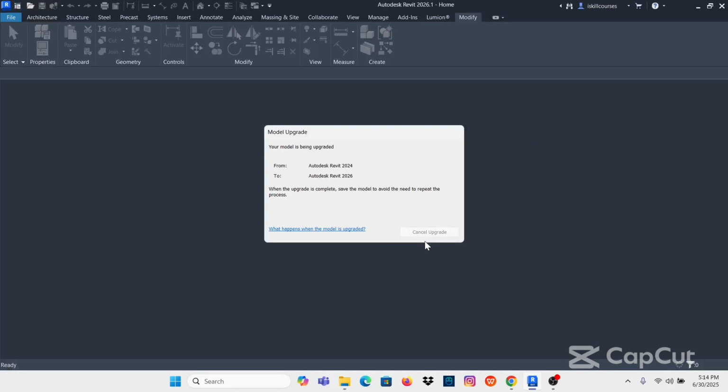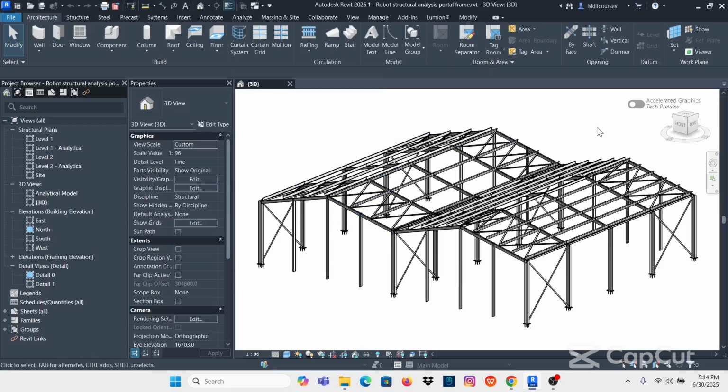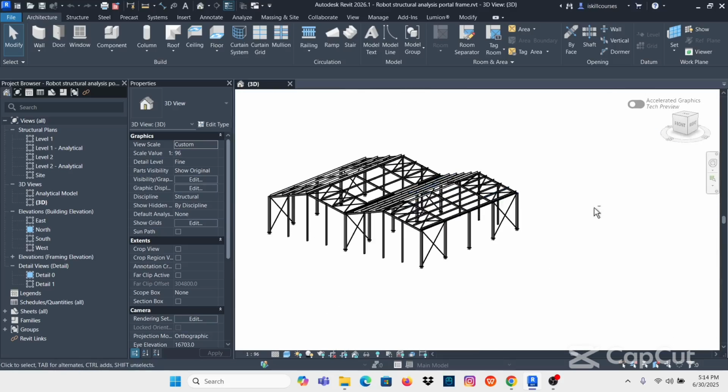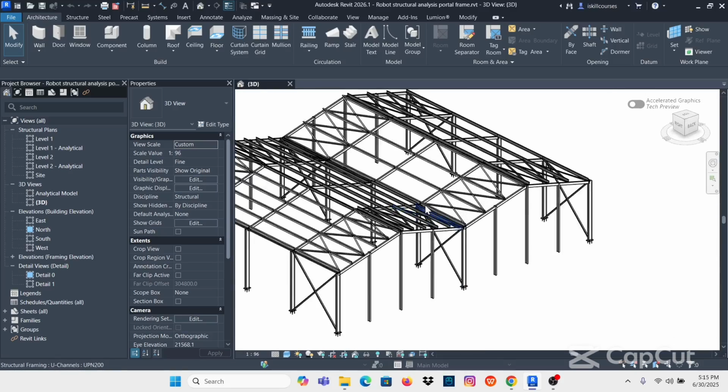So I'll just select on it, and it was created in Revit 2024, so it will just upgrade to Revit 2026. Let's give it a bit of time. So as you can see from here, it has opened. This is our project. We are going to extract the bill of materials.